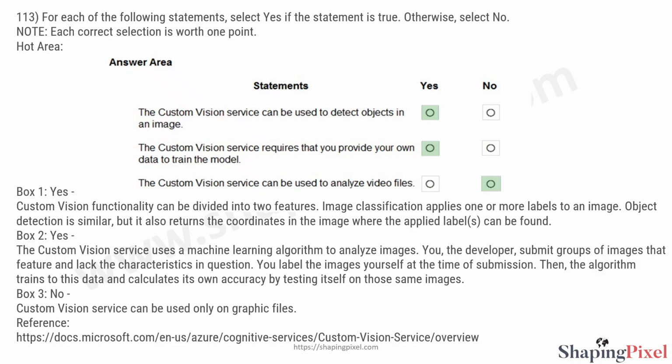And option 2 is true. The custom vision service uses a machine learning algorithm to analyze images. You, the developer, submit groups of images that feature and lack the characteristics in question. You label the images yourself at the time of submission. Then the algorithm trains on this data and calculates its own accuracy by testing itself on those same images. The third statement is false. Custom vision service can be used only on graphic files.